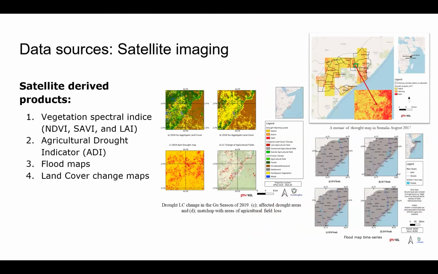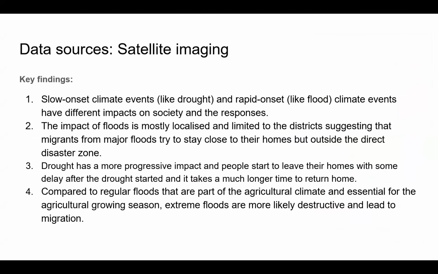The satellite data is typically processed to generate products which are at a higher level of interpretation or semantics, and they can be used as indices. And you can see here, for example, a drought map in Somalia using data from August 2017. And the products that we use here are vegetation spectral indices, drought indicators, flood maps, and land cover change maps. So change detection is one of the major paradigms in analyzing this kind of data.